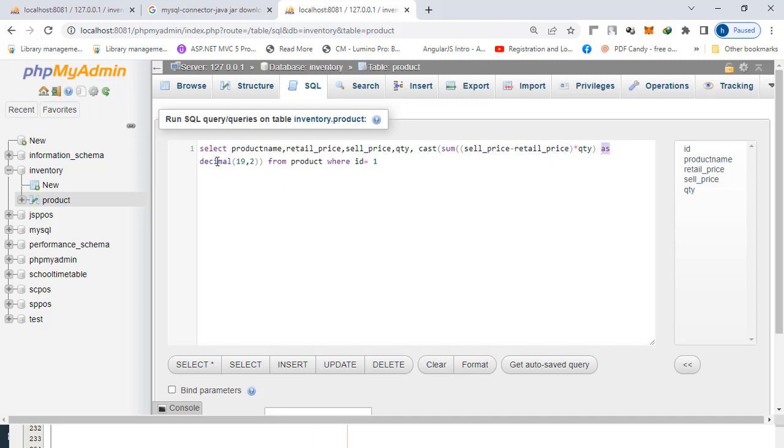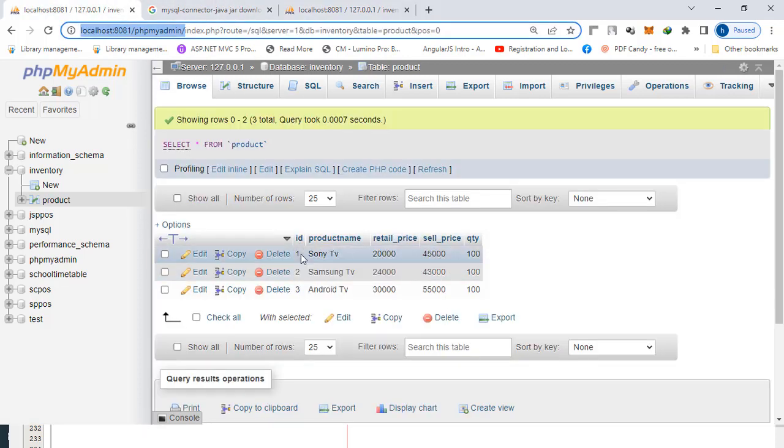As we have decimal values, these floating point values are in decimal format. The answer will be displayed in decimal format. So 19 comma 2, this is the thing we have to type. The profit, from which table? Product table, where ID equals 1. ID equals 1 means this is the product where we have calculated the profit.